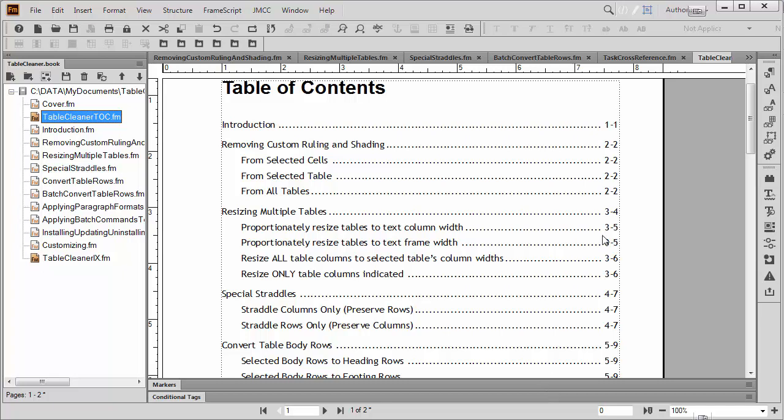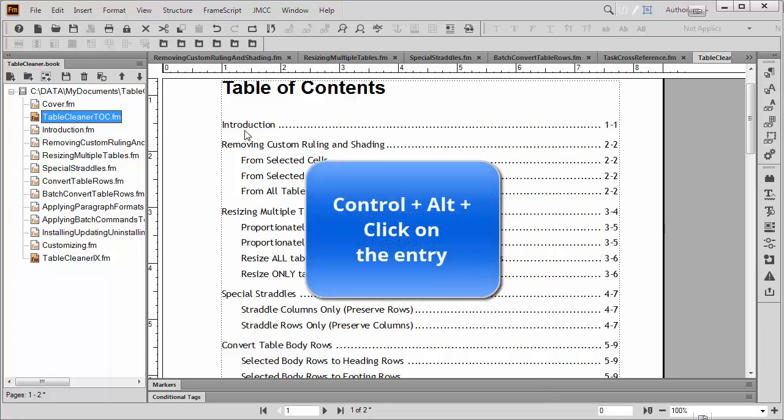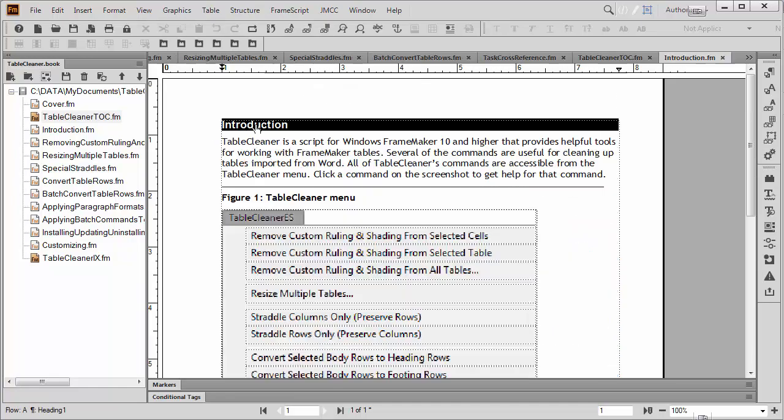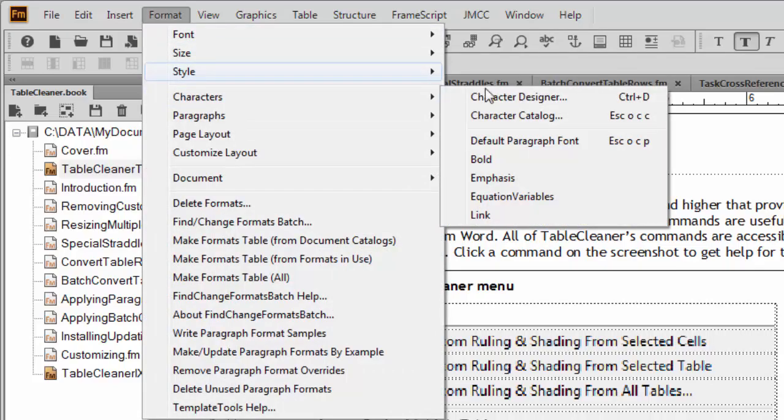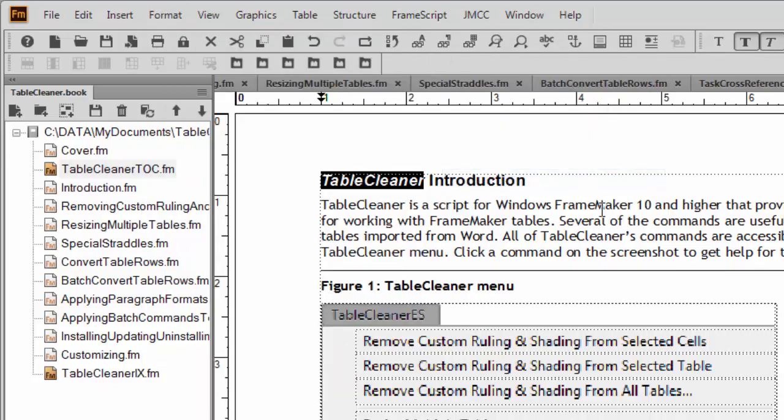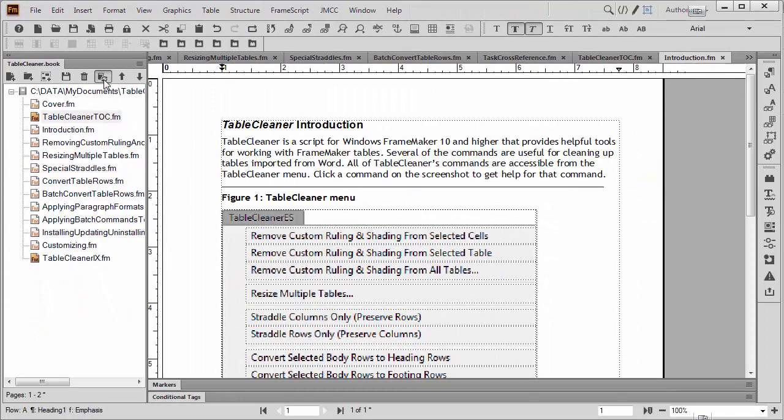They'll become links. Now what will happen sometimes though is, let's go to the introduction, and again we're going to Control-Alt-Click, and this allows us to navigate, and we're going to put our cursor in front of this line. We'll hit the Home key to get it at the beginning, and we're going to type in a word here. We're going to type in Table Cleaner, and we're actually going to format this with italics. So we're going to go up to Format, Characters, Emphasis. And so let's generate the table of contents again and see what we get.